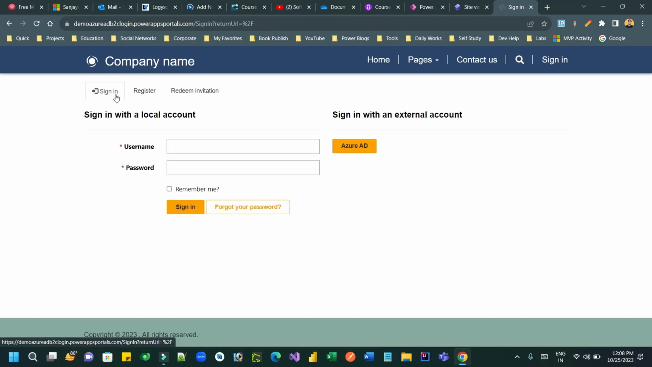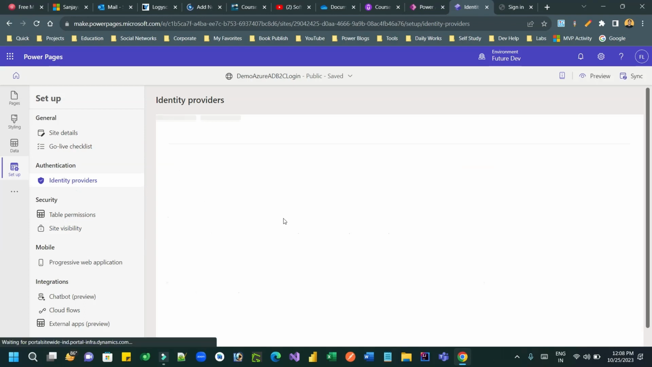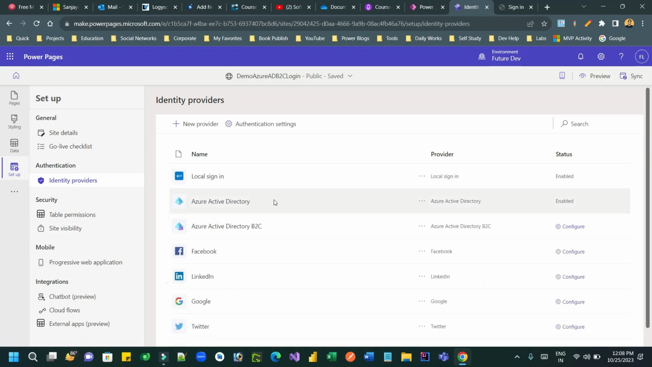So this is the power page, right? Now here, if you see, click on the sign in button, it will navigate to the authentication page. Here you can see registration and sign in option. This is called local sign in. Also, it is providing Azure AD, so that Active Directory users can use this for authentication. But because local authentication is deprecated, it is very important to configure Azure AD B2C.